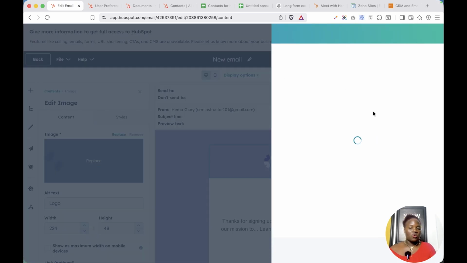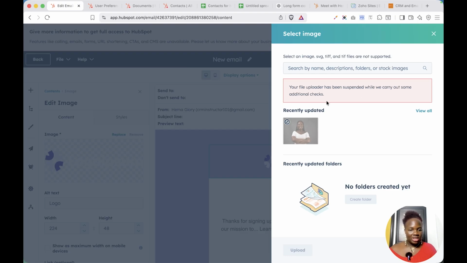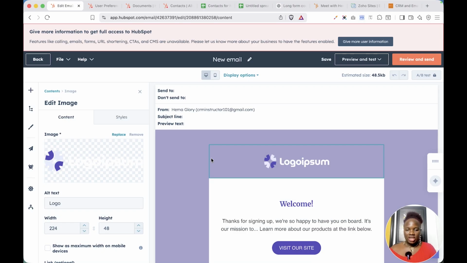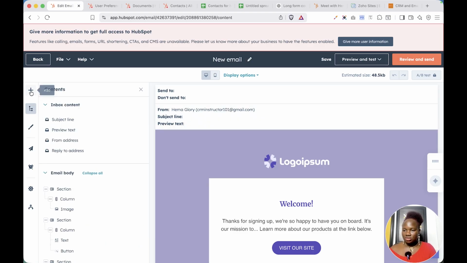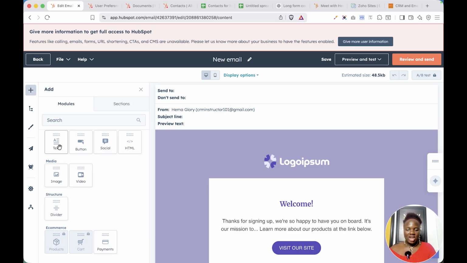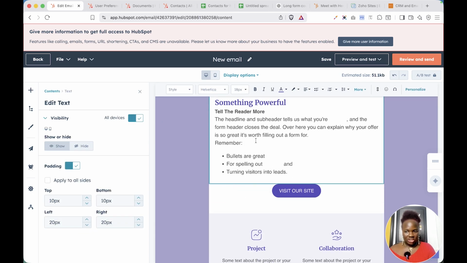I'm just going to go over to replace, and it is going to load this up where I can attach a file. So let me see if I can upload a file. Oh god, that's been suspended. Okay, that's fine. So you can also decide to go over to content here, and let me see, add, and you can drag in text. By bringing in the text here, you can type in whatever text you want to add.